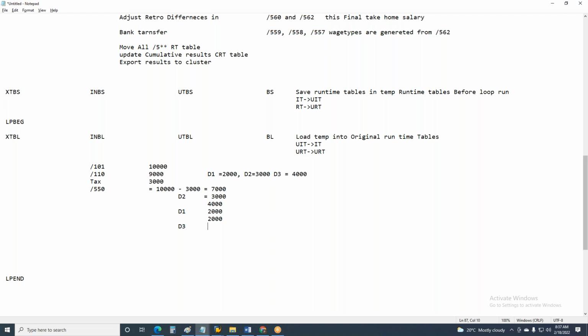We have 4,000, but available balance is 2,000. What happens here? 2,000 deducted and 2,000 DDNTK. What does it mean? Deduction not taken. Okay, deduction not taken.